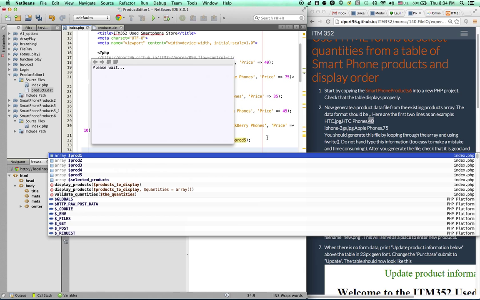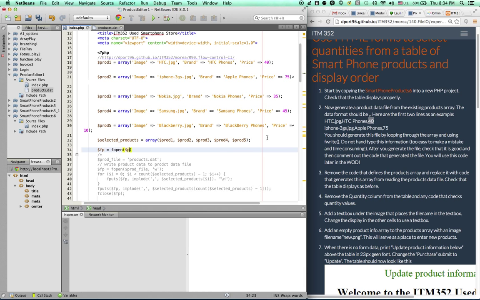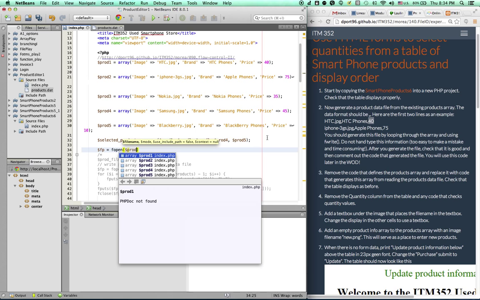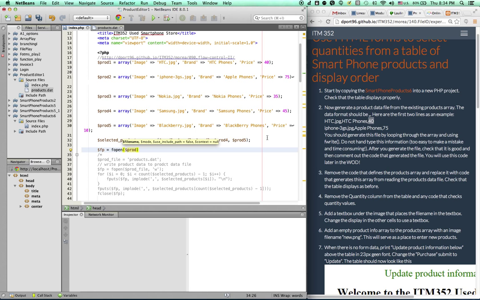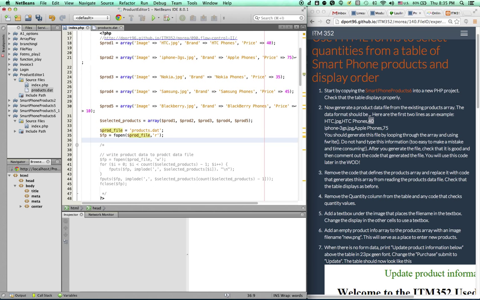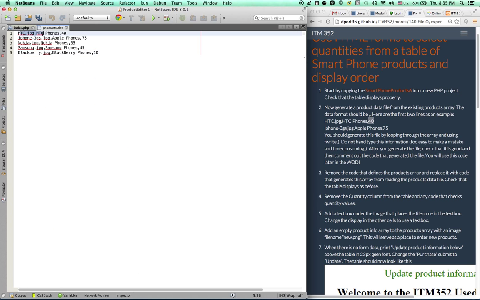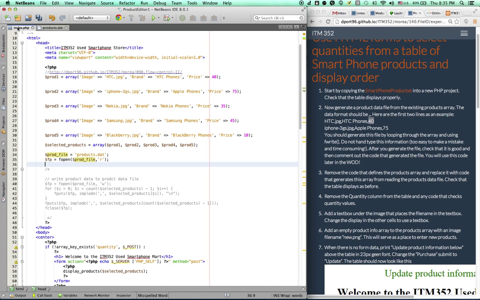Again, we're going to want to open up our file. So start up a file pointer, fopen, and this is prod. Oh, I need my data file. Actually that should be defined outside here, because we're going to need that. So we want prod file, and this time we're going to open it up for reading. And then what we're going to want to do is go through this file line by line, and convert it into a product array, and then put that product information array on selected products.